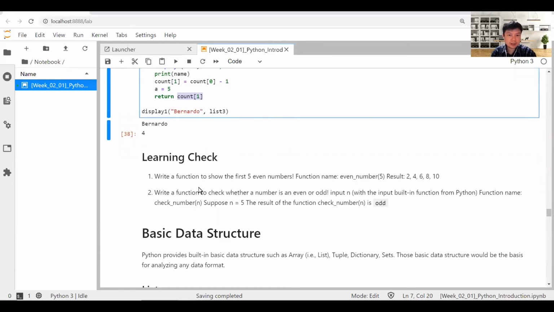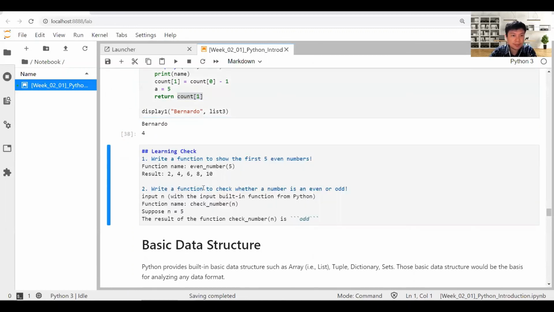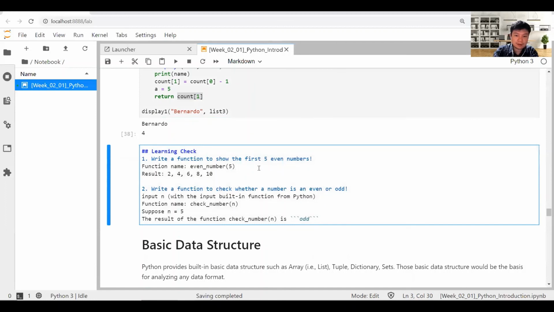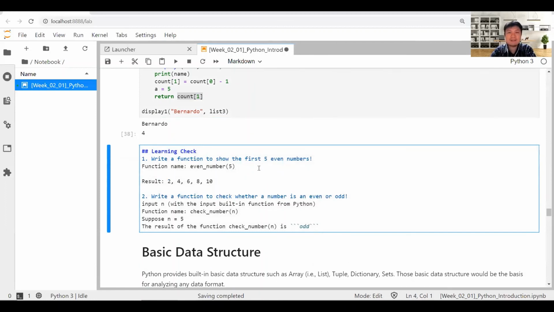The learning check. I guess you can check this one. You can try by yourself. I will not give you the answer, and this is one of the course-based quizzes. And I think I will not ask you to submit this one. It's just for you, just for your individual practice.